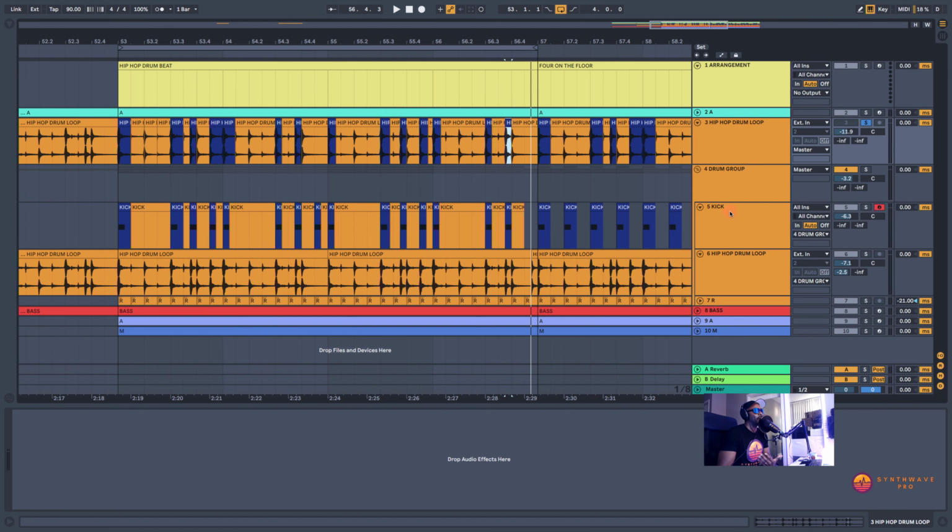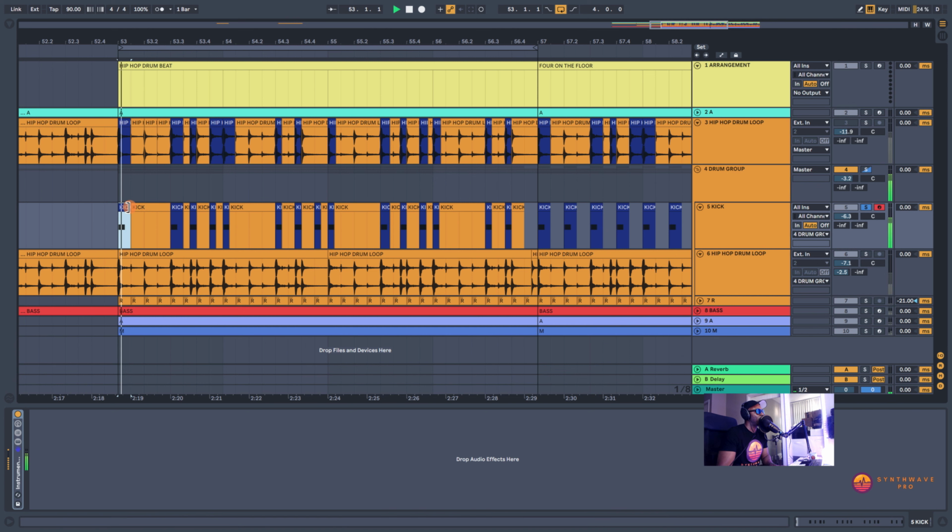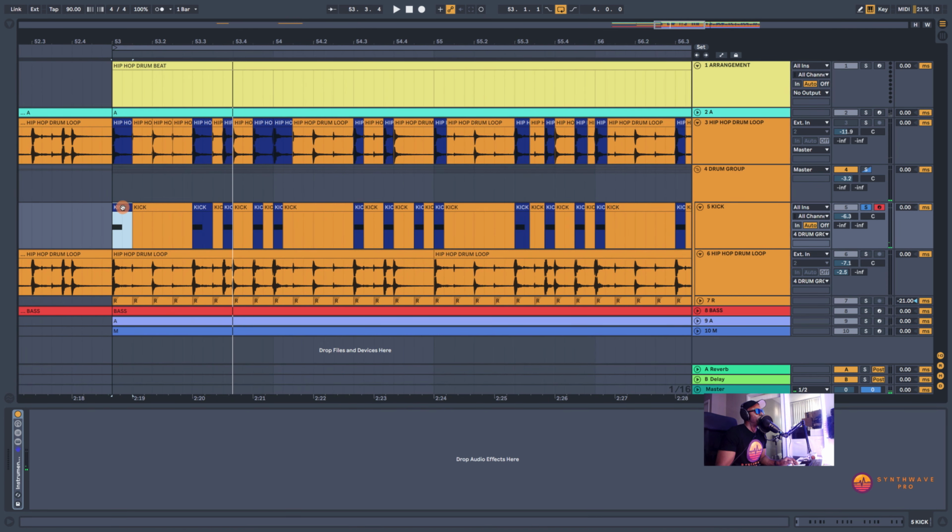So now on my MIDI track, which houses a kick drum, this is what it sounds like. All I need to do is basically input those MIDI hits and line them up with the kick drum hits of my original hip hop drum loop.